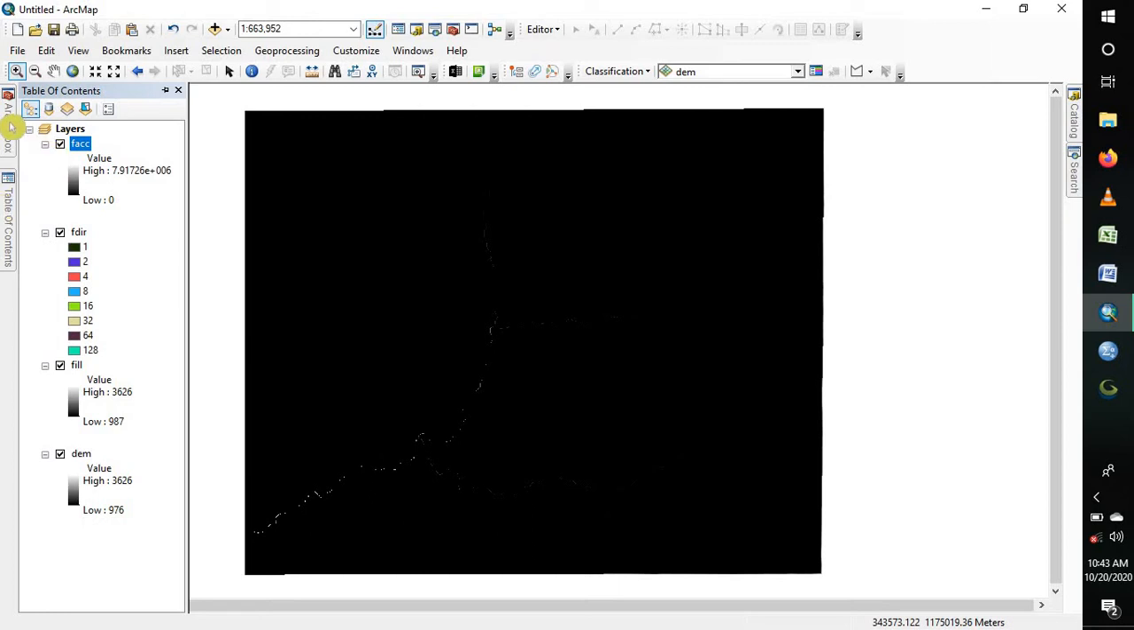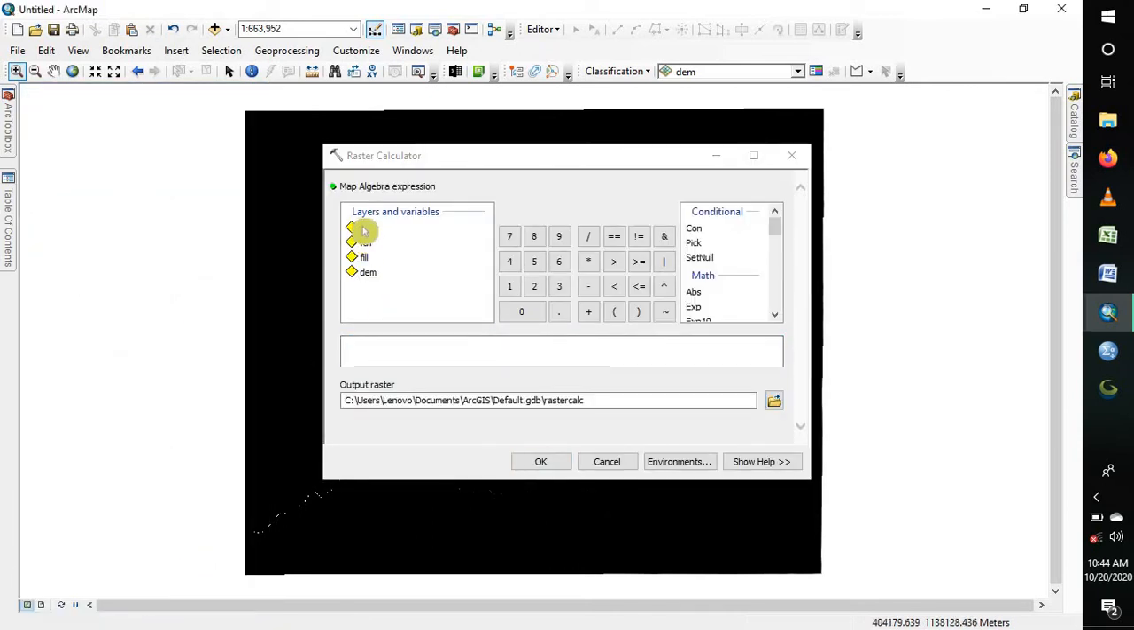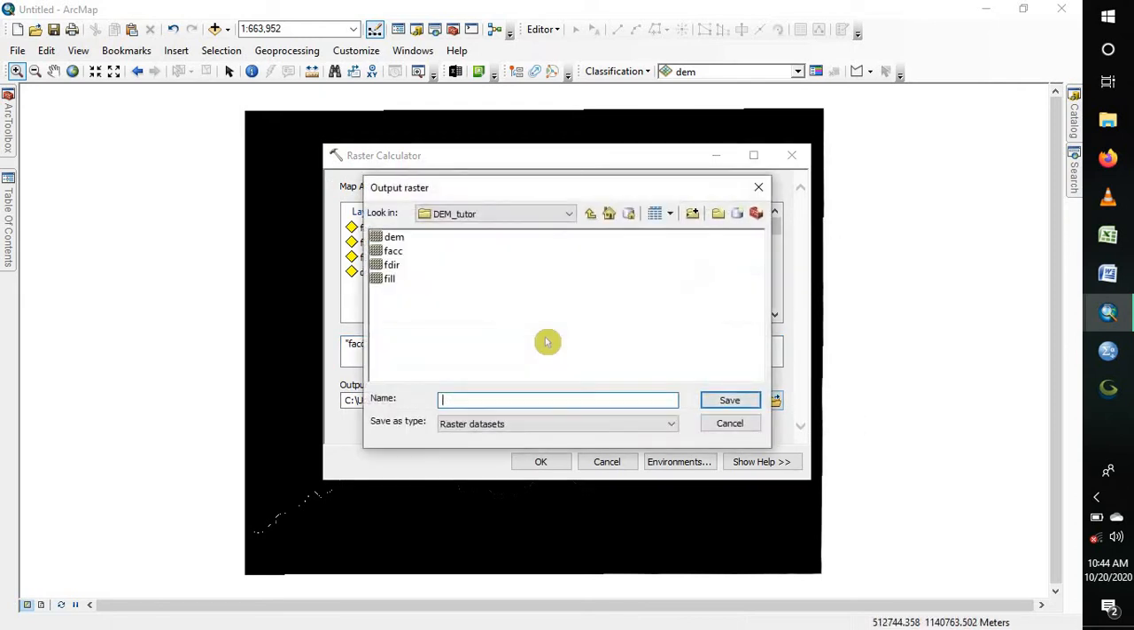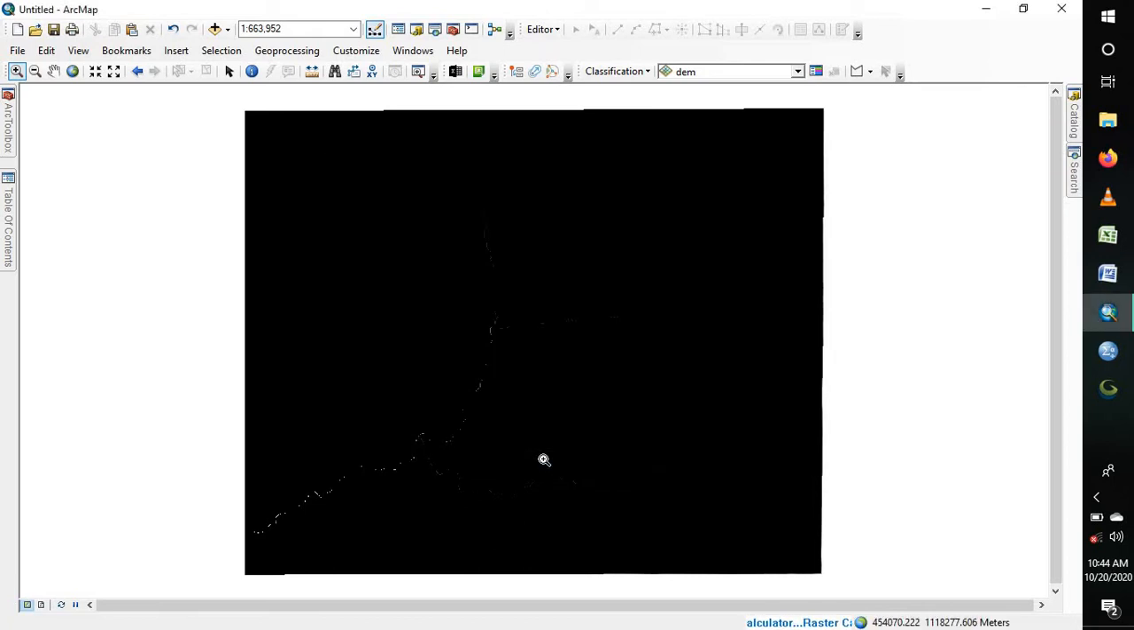So we have to go to Arc Toolbox, and in the Arc Toolbox you go to the Spatial Analyst tool. In the Spatial Analyst tool you go to Map Algebra. In Map Algebra we get the Raster Calculator. So our input layer, what we call the variable, will be the flow accumulation greater than or equal to 500. So the flow accumulation greater than or equal to 500. I will give the name like this under the same file or directory. So let's say OK.